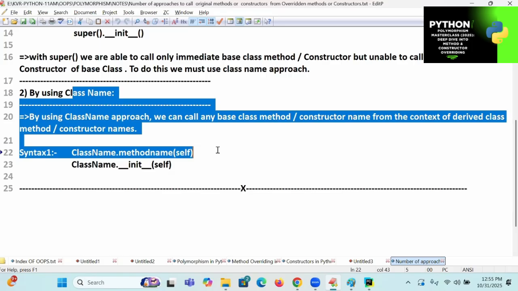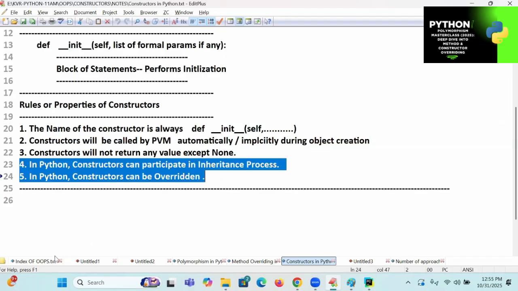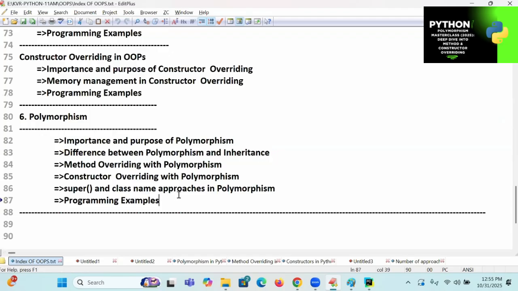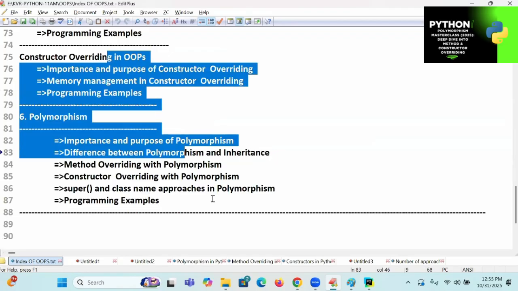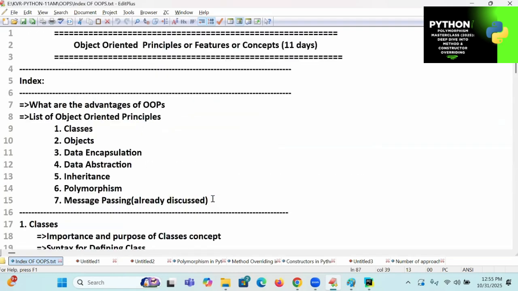So, are constructors inherited or not? Inherited. Can constructors be overridden or not? Yes, this property is also shown to you. So with this, our OOPS features are completed.